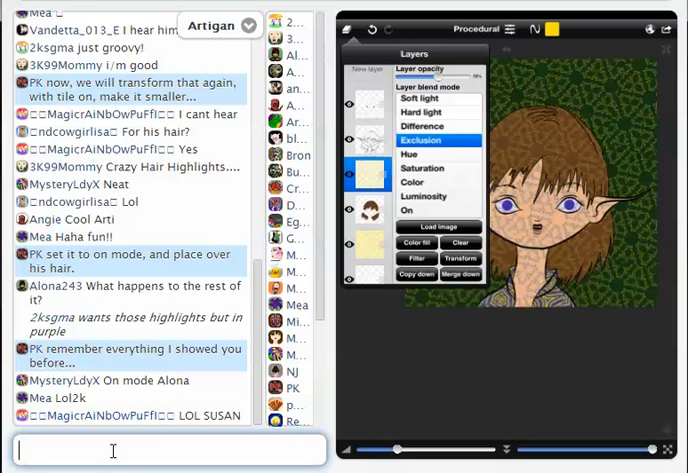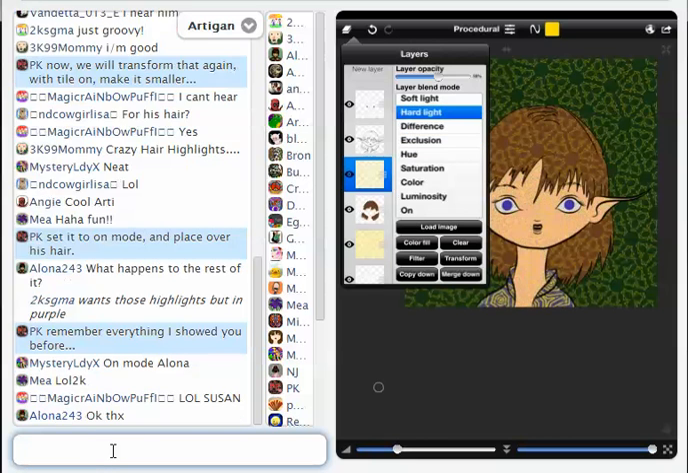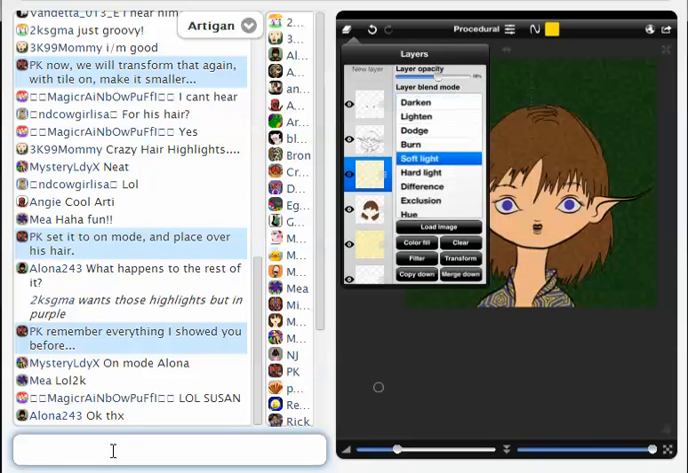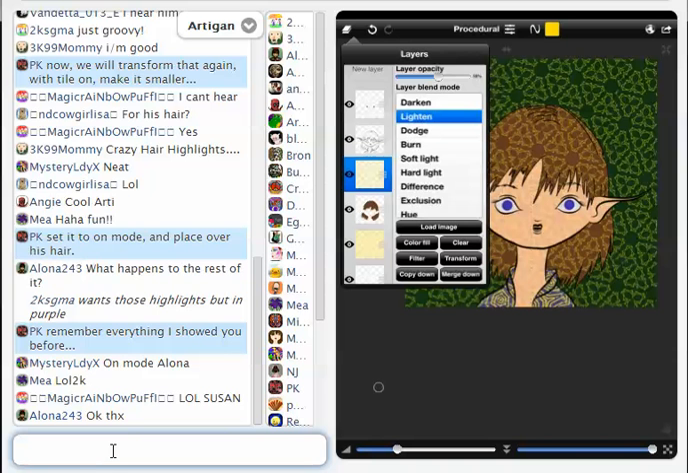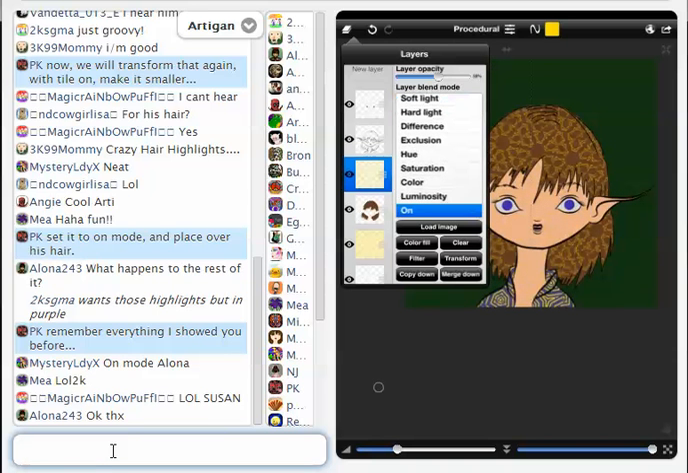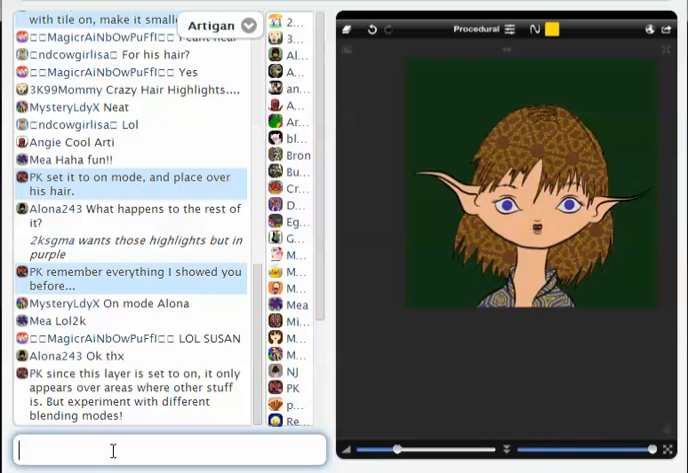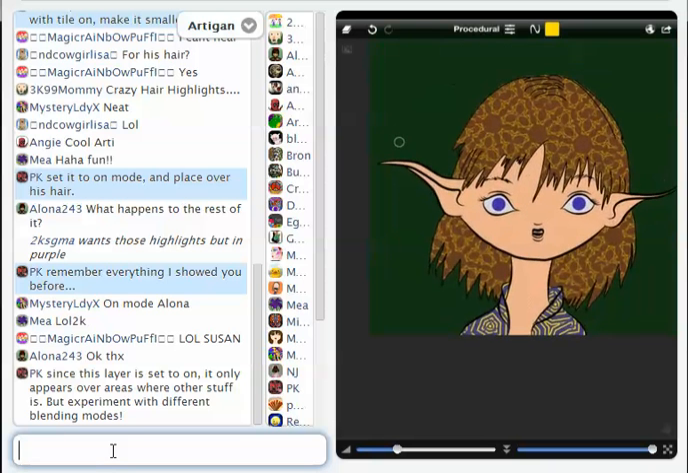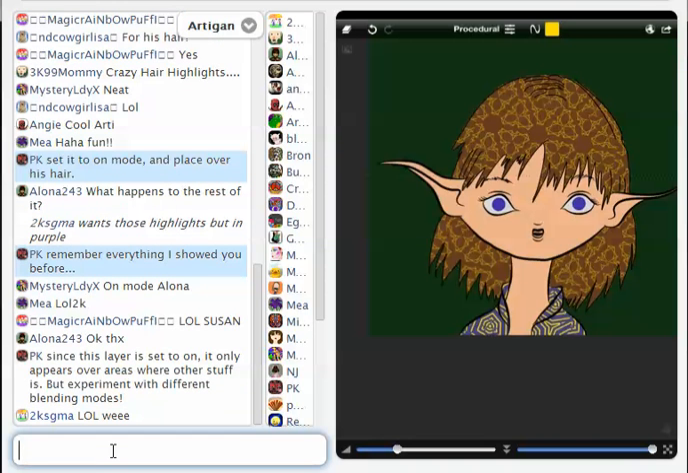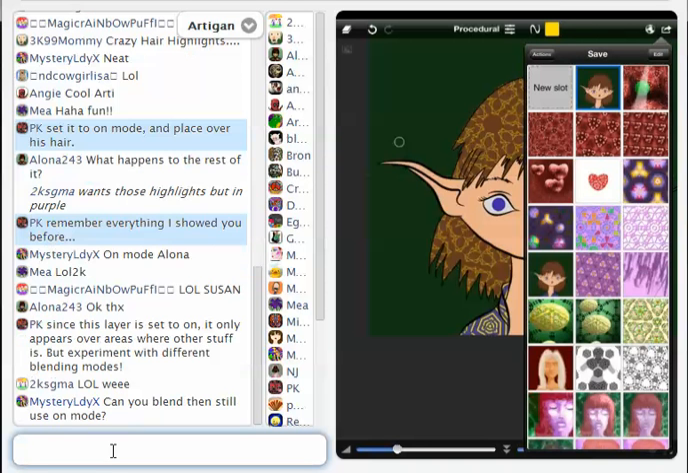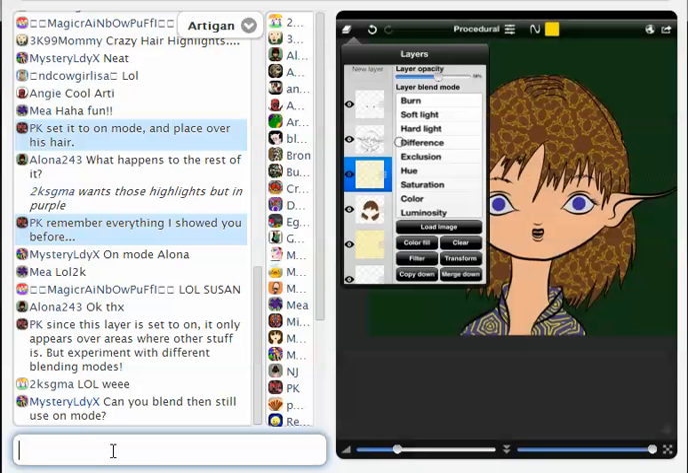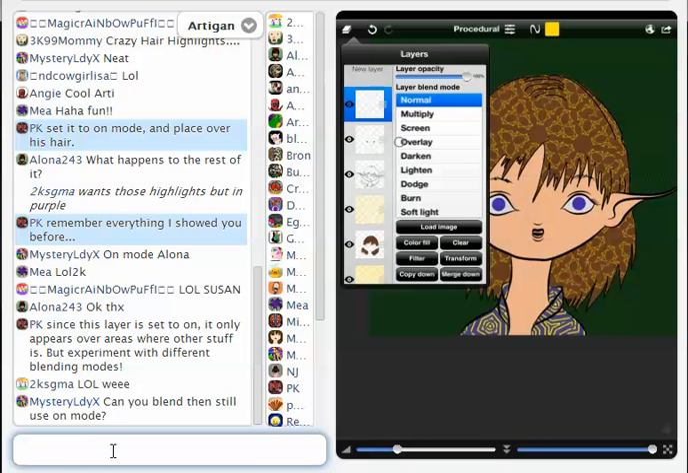Now if I change it to other things, you'll see that it's there still. And in fact, one of the fun things with patterns is to try them out with different blending modes and see what they do. Whee! This guy does look very surprised, doesn't he? He's a surprised little elfie dude. Alright.